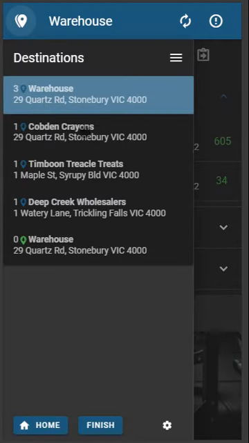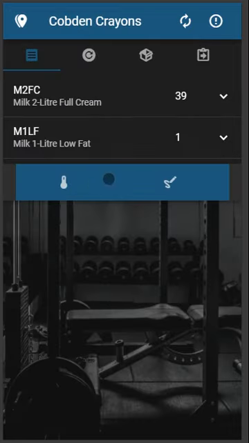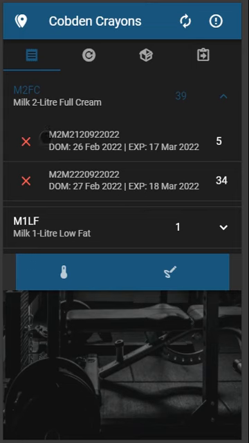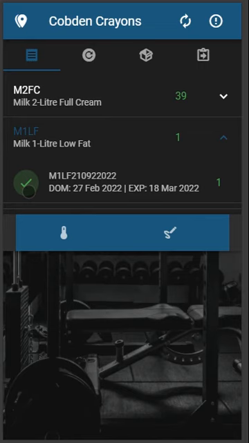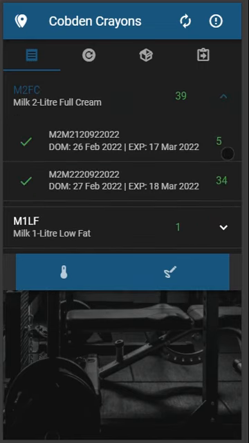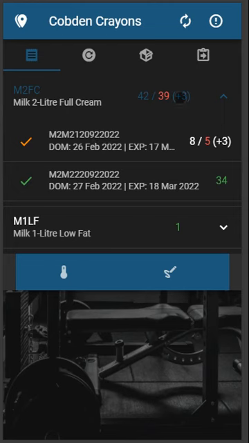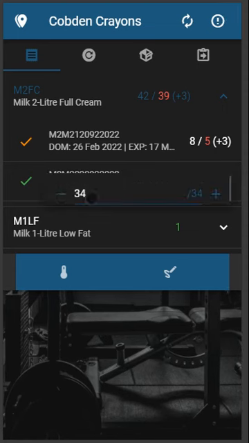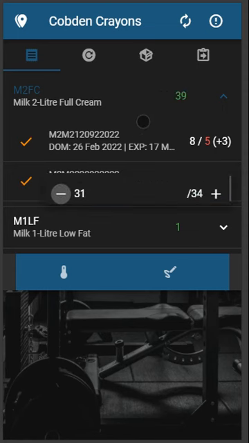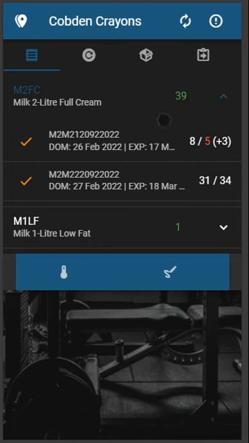So if we go to our next destination, Cobden Crayons, we see that there are 39 2-liter full cream milk that we need to deliver. We can count them off as we go. Or we can also actually specify how many of each unit. In this case, we've counted 8 of this particular batch, and it notes that that's 3 more than what is actually needed. So we can count 3 less of this batch, and it's actually delivering 39.